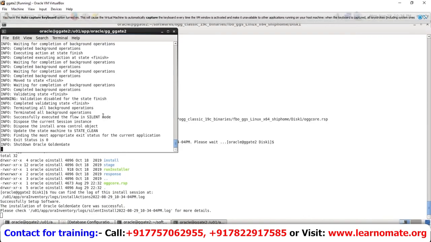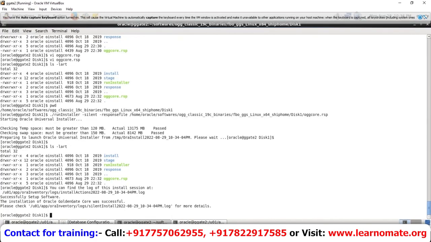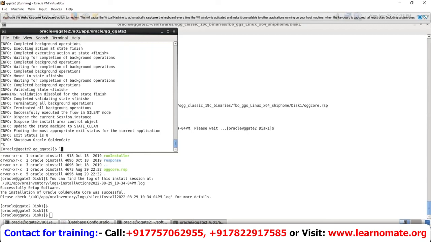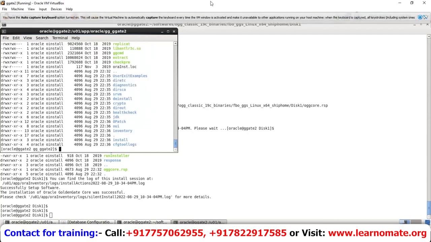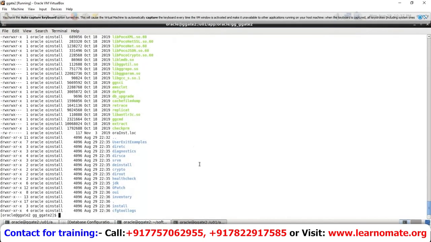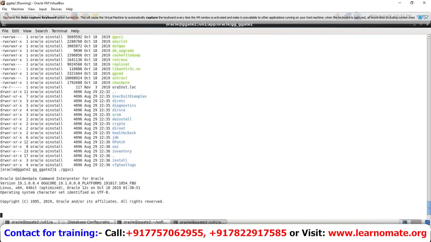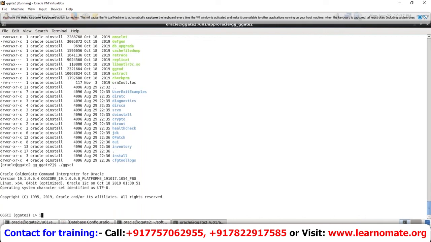Successfully completed the flow in silent mode. Okay, so now if you check ls -lart, you will see the GoldenGate installation has been done in silent mode. Now again, to log into GGSCI, the GoldenGate Software Command Interface, run ./ggsci. Do info all over here.